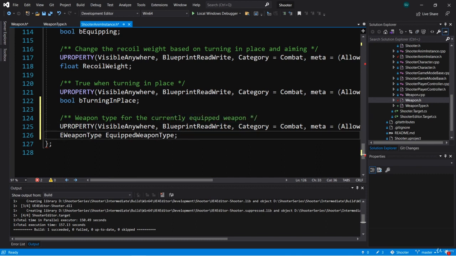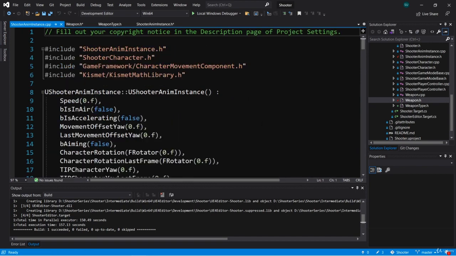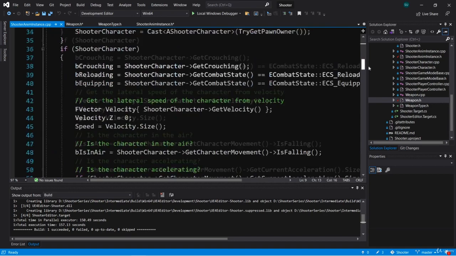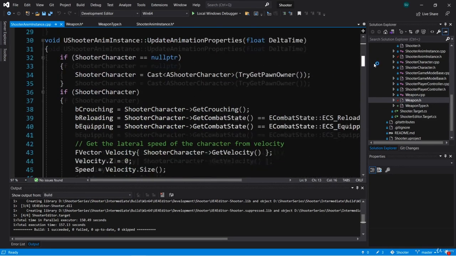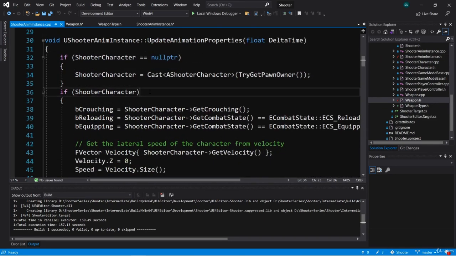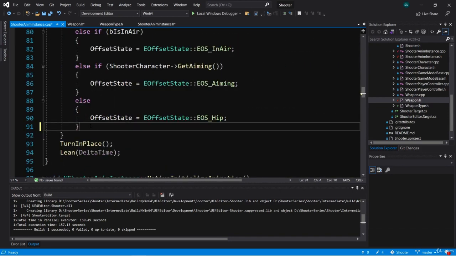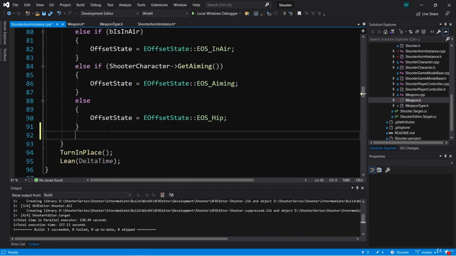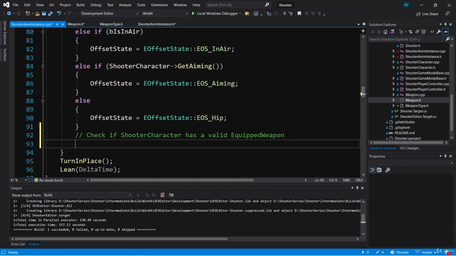So we can go into shooter anim instance.cpp and set the value of this in update animation properties. So here in Update Animation Properties, we're checking if the shooter character is valid. At the bottom of this, I want to check to see if the shooter character has a valid equipped weapon. Now, we need to make sure we have a getter for the currently equipped weapon.